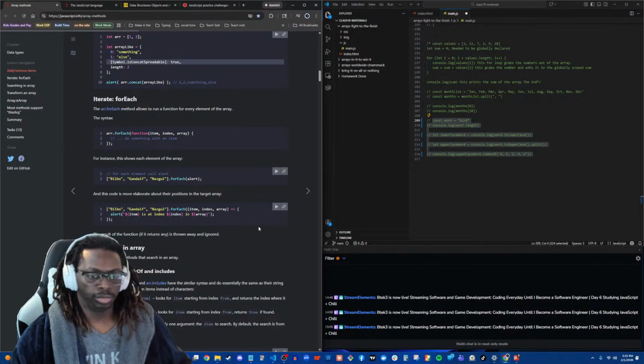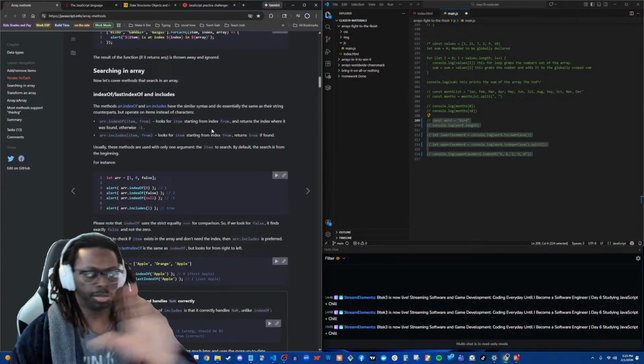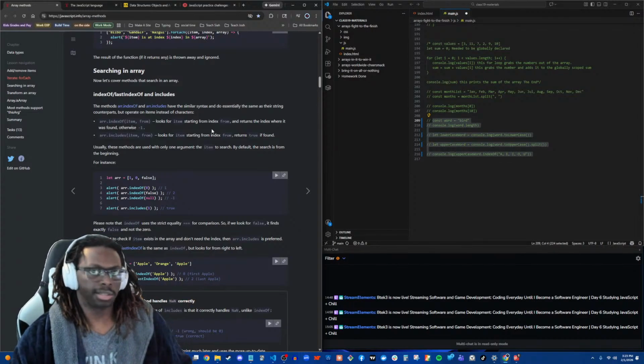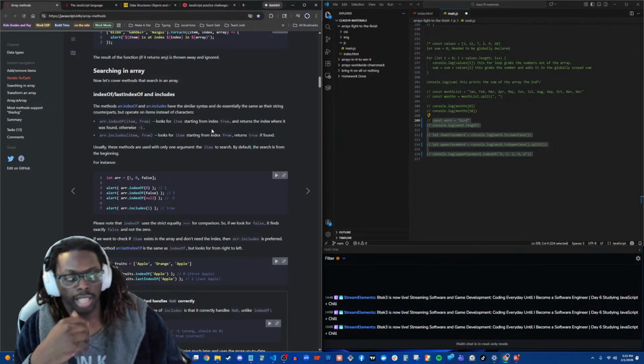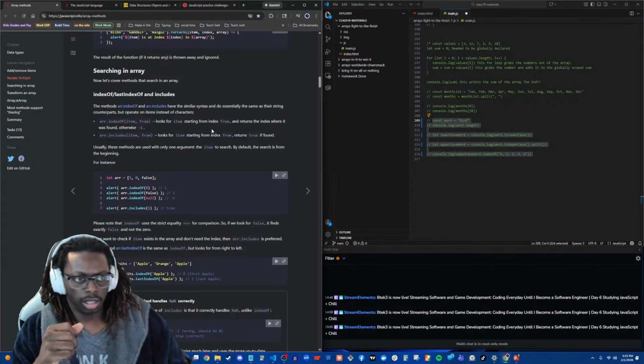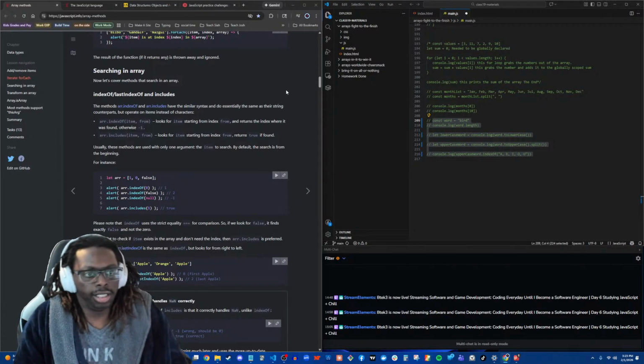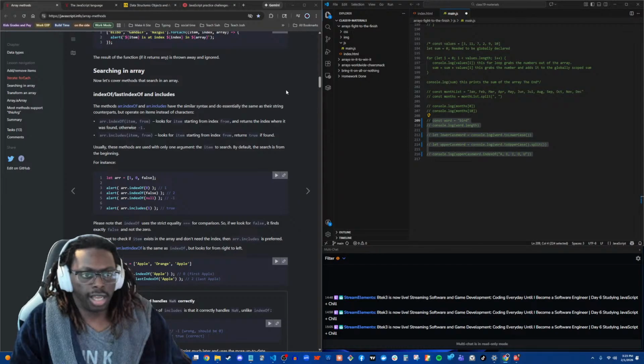Searching in an array. Now, hold on. Make sure that this tab, for whatever reason, sometimes my computer does some. It is my computer. I forget which screen I actually had going or clicked on last when I try to open the code over here. So the methods are arr.indexOf and arr.includes. They have similar syntax and do essentially the same thing as their string counterparts, but operate on items instead of characters.